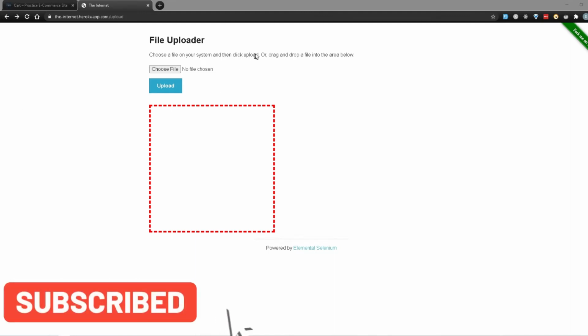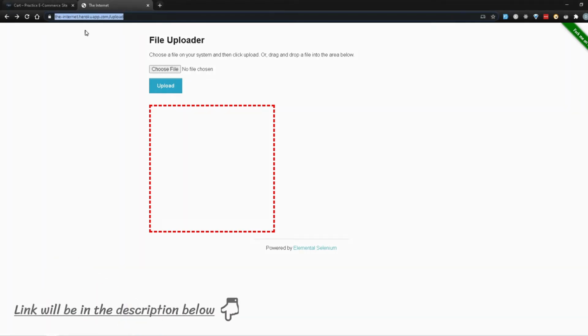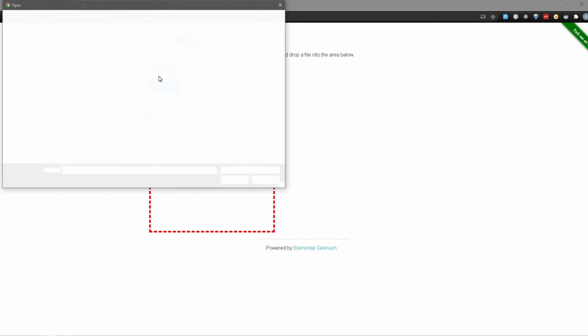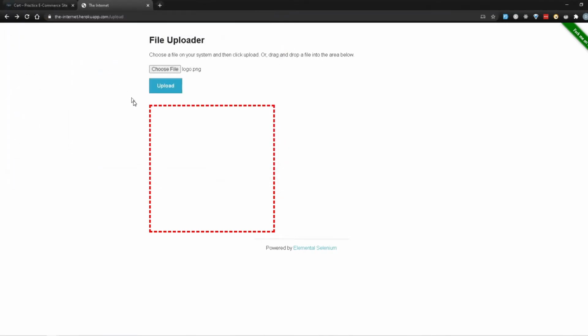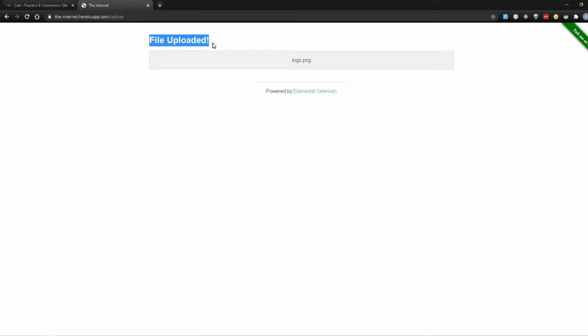So the first example we're going to look at is the file uploader over here. The website I'm on is internetherokuapp.com/upload. Now this one is pretty straightforward. What we will do is click on the choose file button. From there, we're going to pass in the file and then we will click on the upload button. Once we do that, we get this file uploaded message. So we're going to assert this message to make sure that the file is successfully uploaded. So that's going to be our first example.